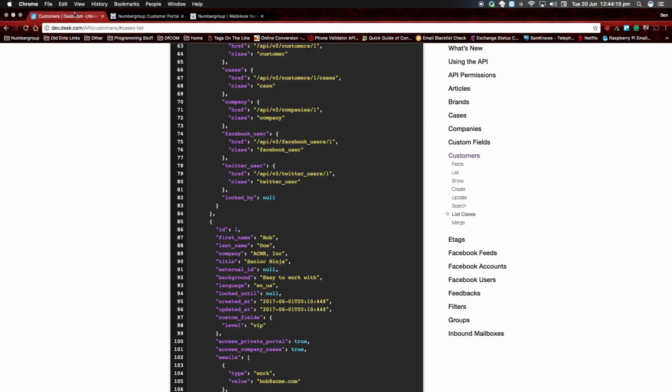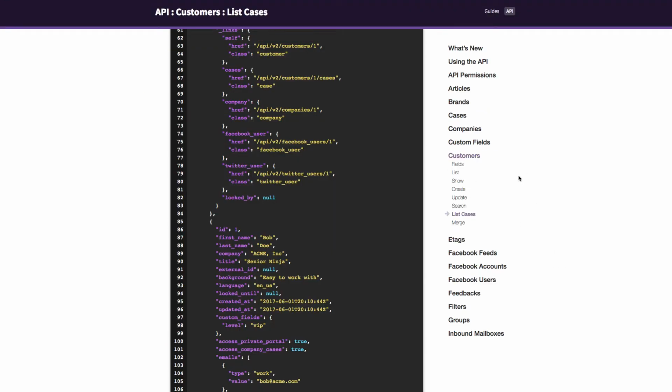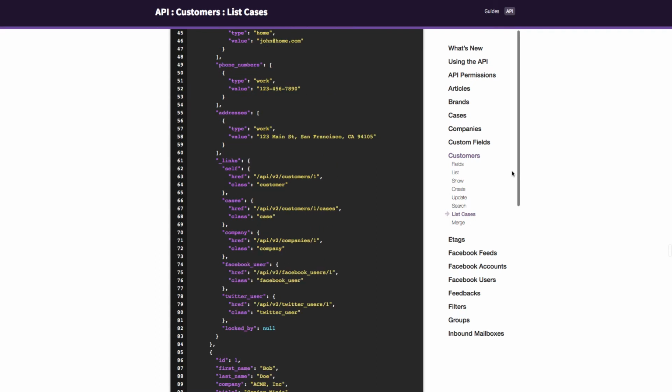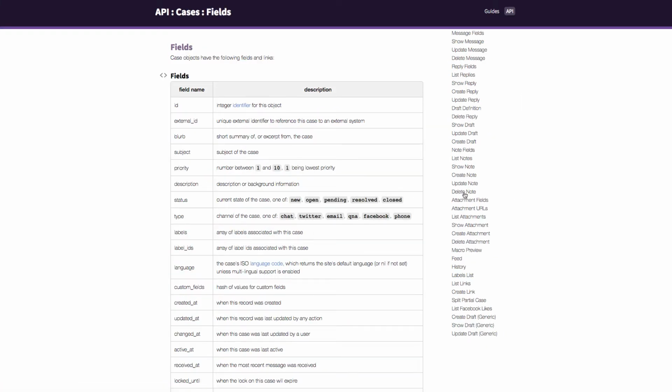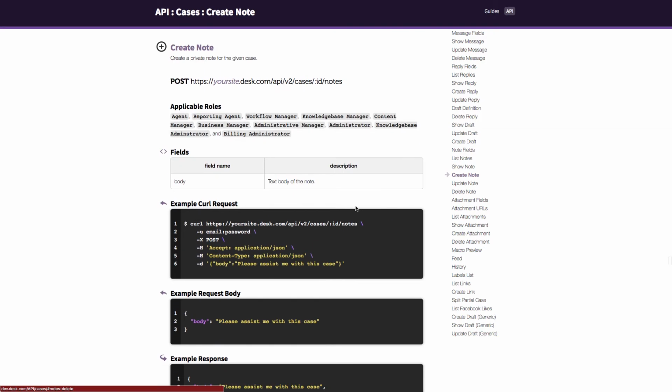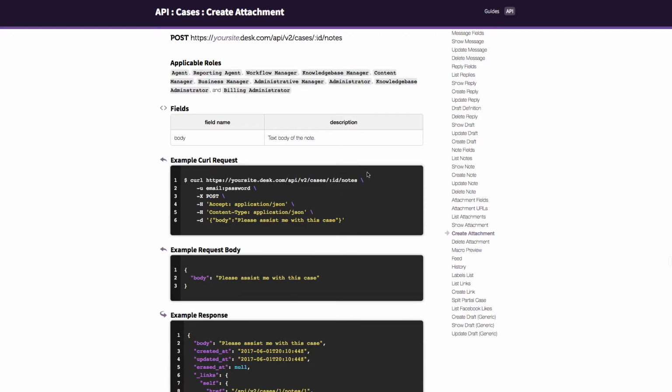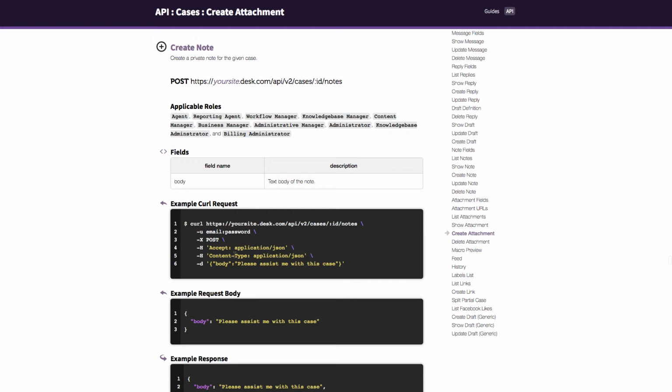If you want information on how to do these things, this is where you need to go. You need to go onto the API information, and it will basically display it. But just for that particular example, you need to go to cases, and we'll go to create note. So basically you essentially just use this particular code here. Obviously you can see that they've changed it slightly, but that is basically what you would need to do.